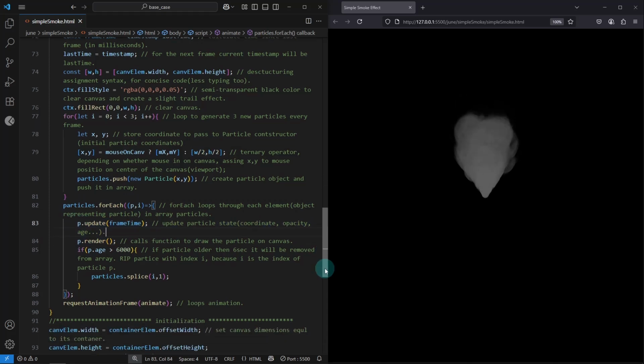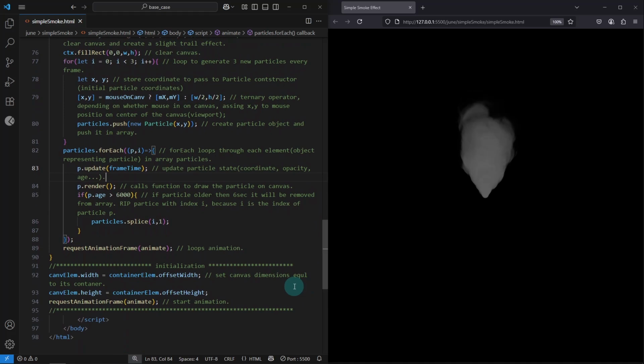Initialization section. That is from here the code starts. Set the canvas size and start the animation loop. I scroll the whole file now.